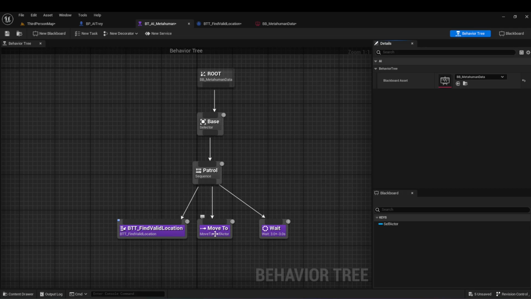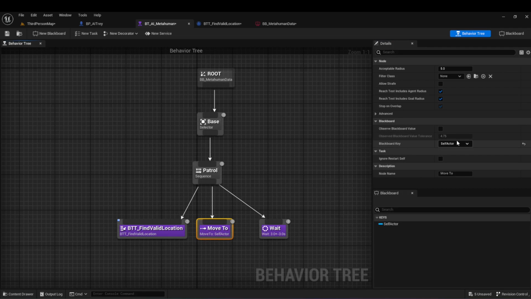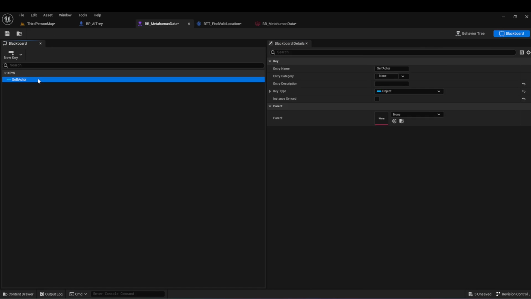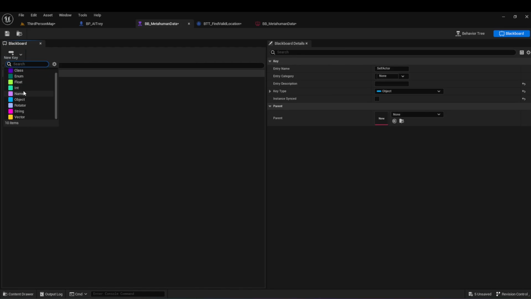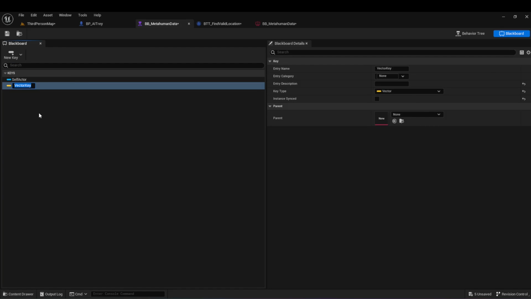And now if we go into the move to, you'll see that in the Blackboard key now, instead of none, there is self actor. If we go back to the Blackboard, you'll see that we have a variable called self actor, which points to the actual actor that has this behavior tree defined on it. So what we want to do is create a new key here. Since we're choosing a location around the MetaHuman, I'm going to choose a vector and call it patrol location. This is the location that we want the MetaHuman to move towards. Right now there's no value in it, but we've created the Blackboard key for it.